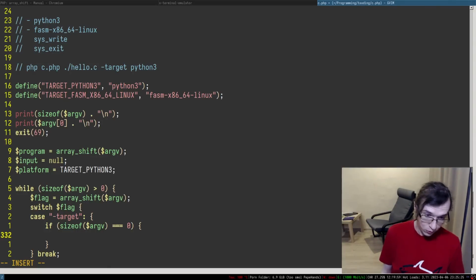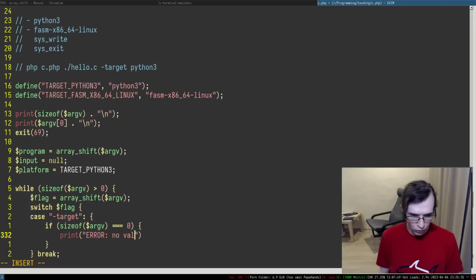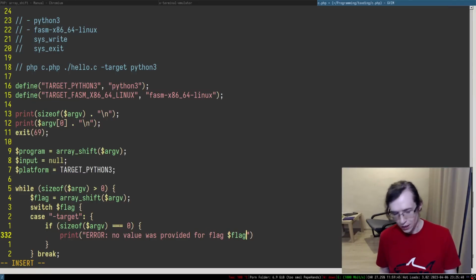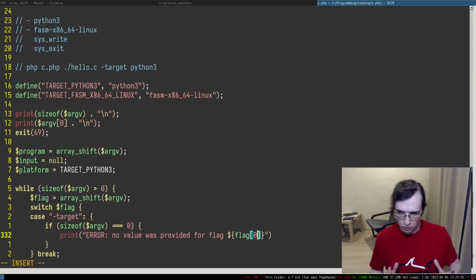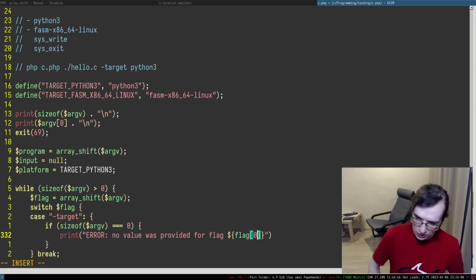So if it's equal to 0, we have to throw some sort of an error. So we have to say print error, no value was provided for flag, and we can say flag. By the way, can I have literally expressions in here? I wonder. It's actually a very interesting question. If I have an array, can I just use it like that? Or maybe can I just wrap it like that? Wait a second, I can have entire expressions interpolated within the string in PHP. What kind of god language is that? What the fuck?